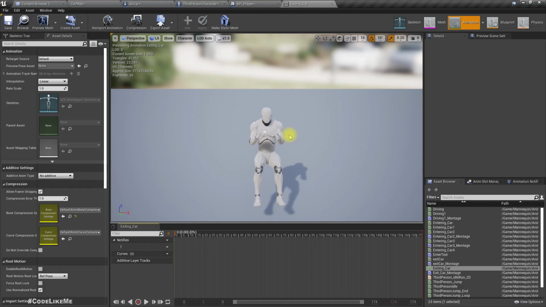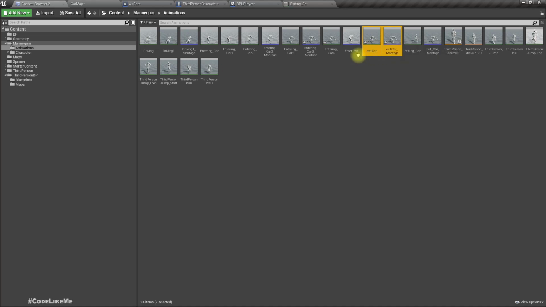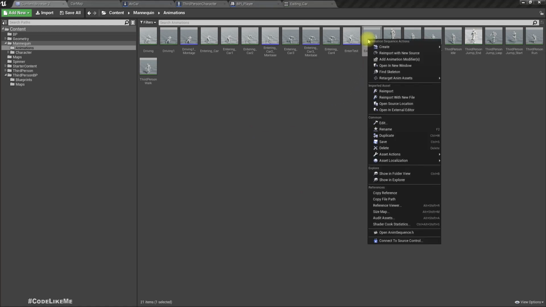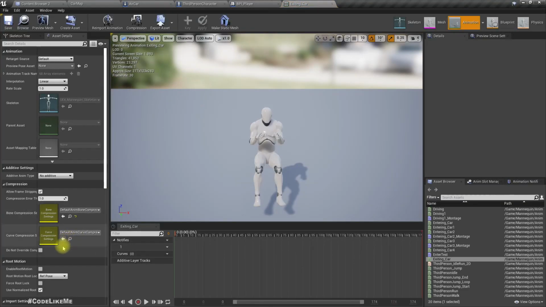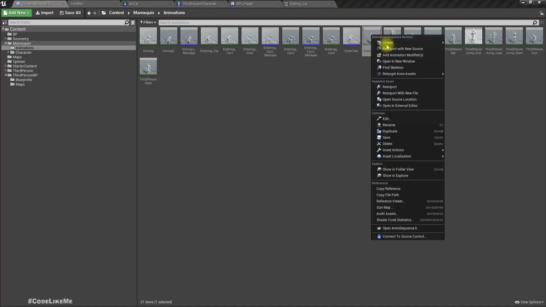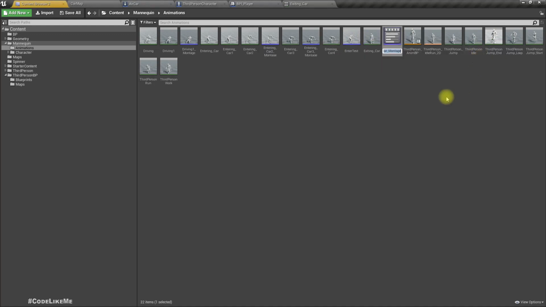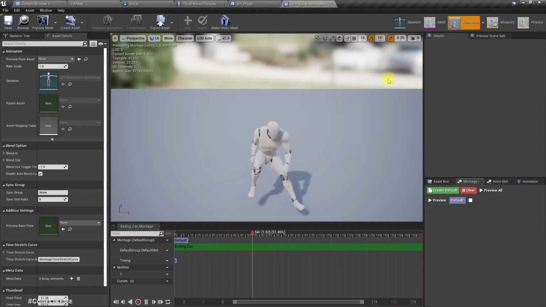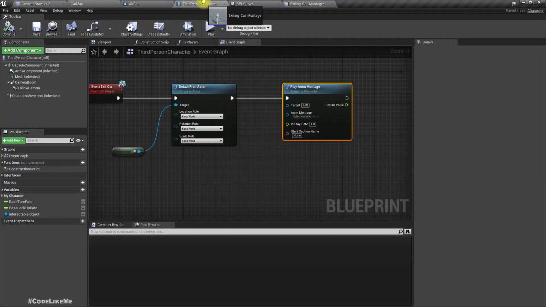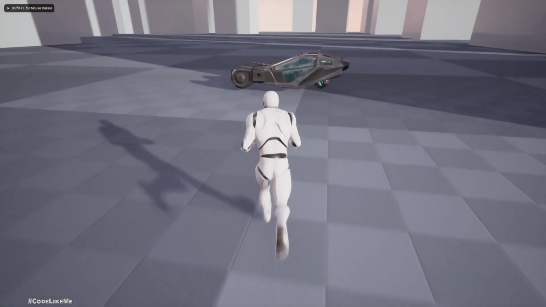Where is this? Okay, let me delete these montages. And let's create, let me first enable root motion for this. Okay, and create a montage. Right, now let's use this, and let's see what happens.